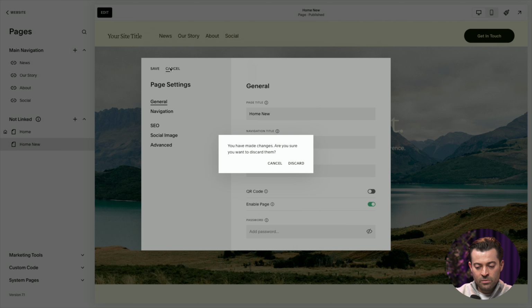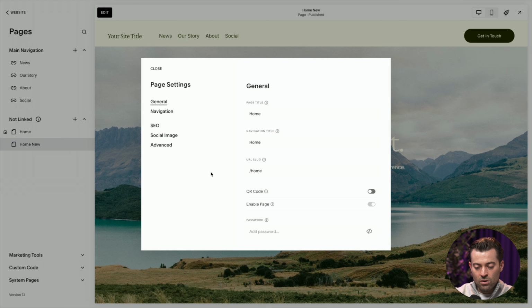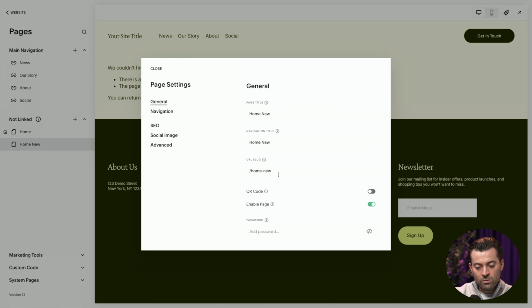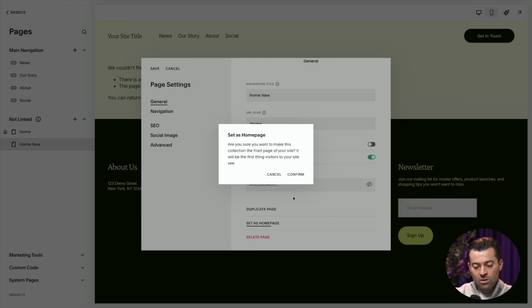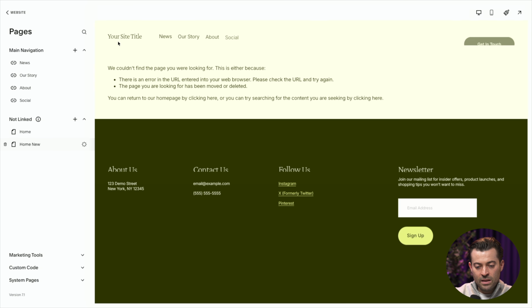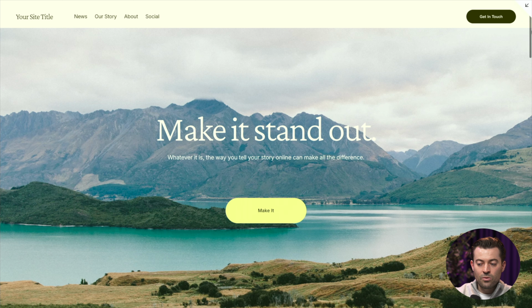So the first thing that we need to do is go to the old homepage, and this whole process takes like 10 seconds. And we'll just say home old. And then it's still the home page, so we can now quickly swap it out. We're going to call this one home, and then we're going to say set as home page. Confirm that, save that, and then when we click on home, there we go. That is our new home page.